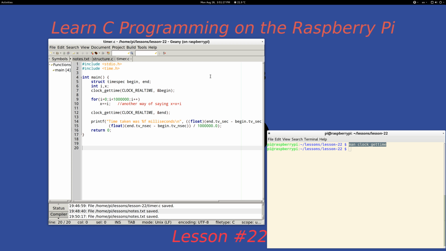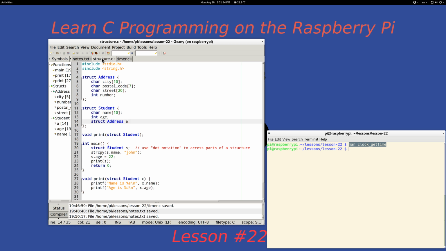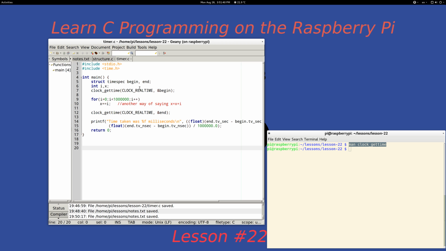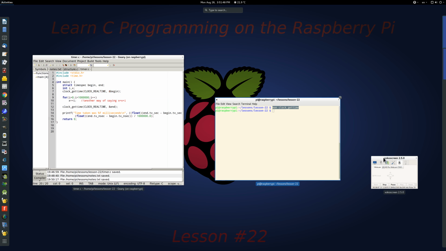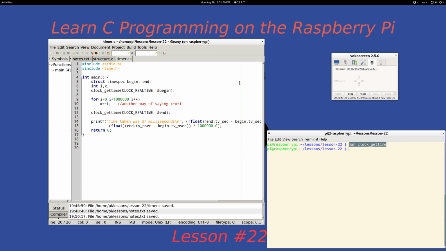Okay, well, I think that's probably enough for today. Please review structures and also review the timer, and see if you can try this timer program to time other things to see how they work, and also use the time command on Linux to time how commands work. And I will see you later for lesson 23.